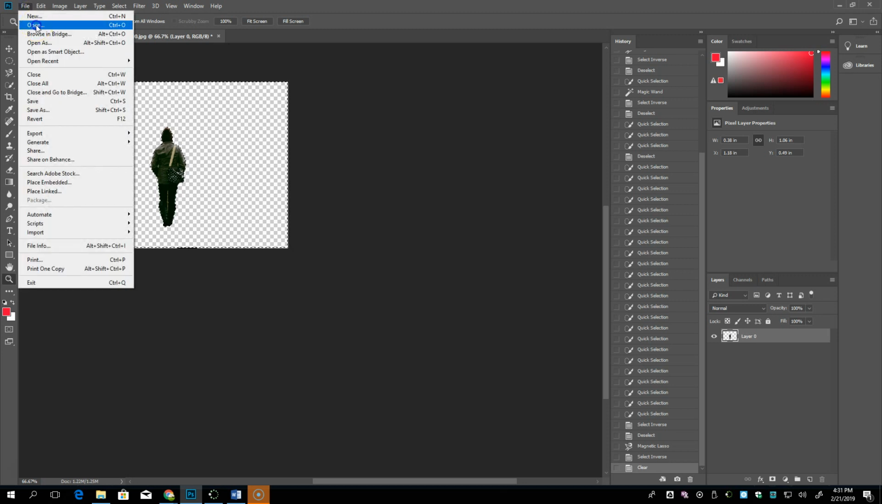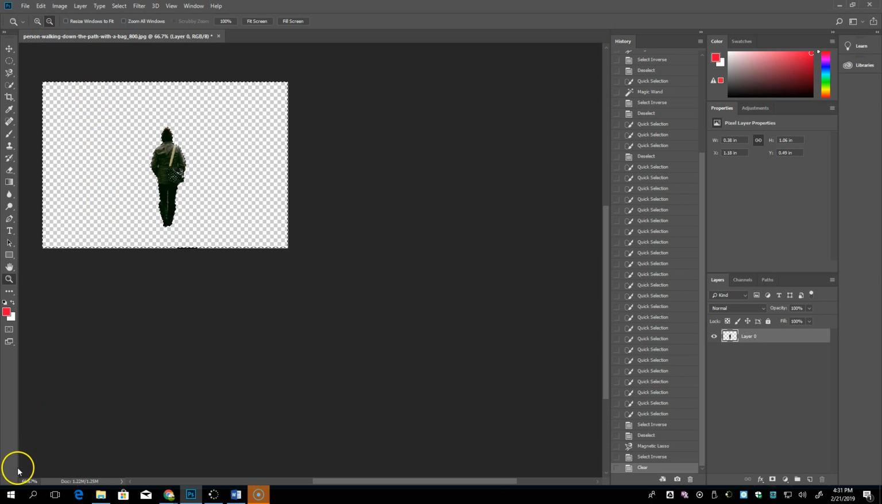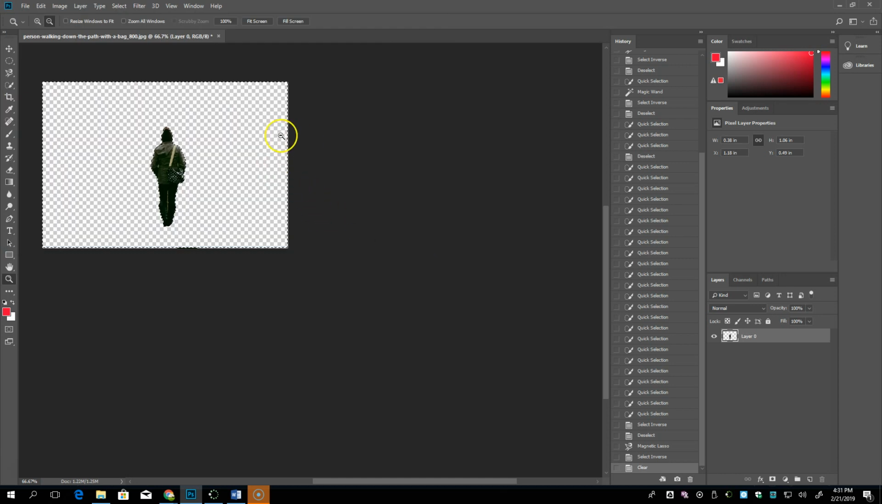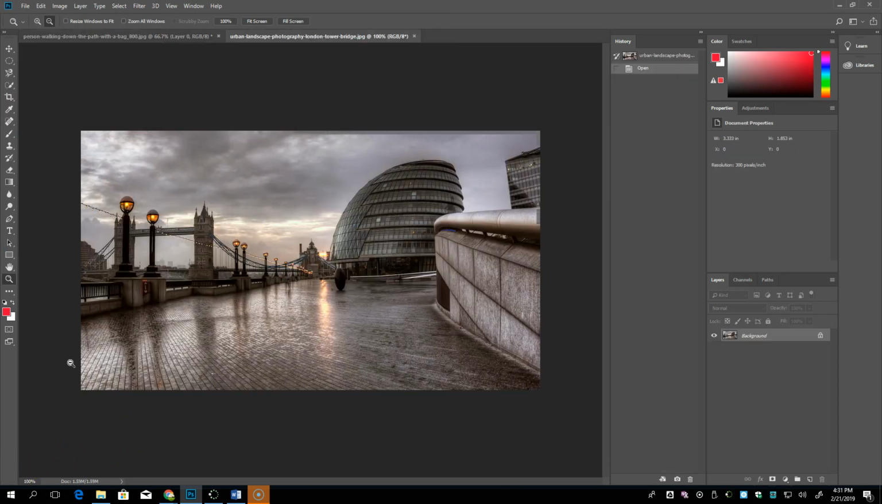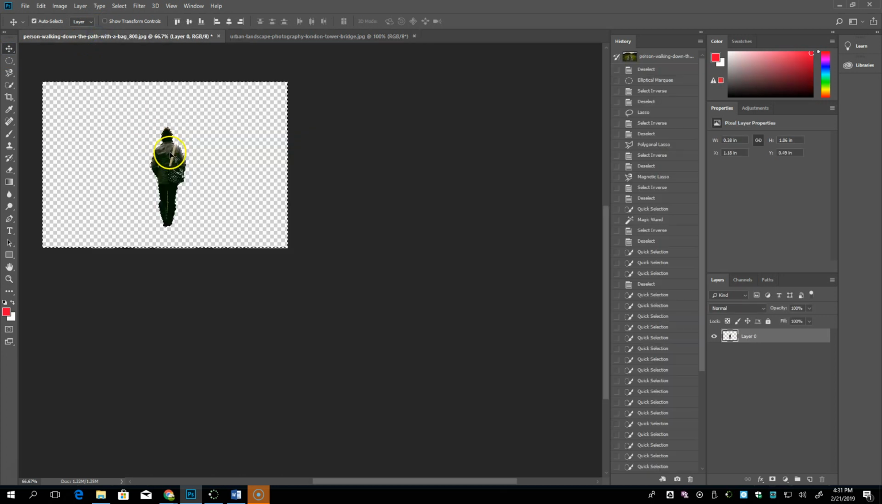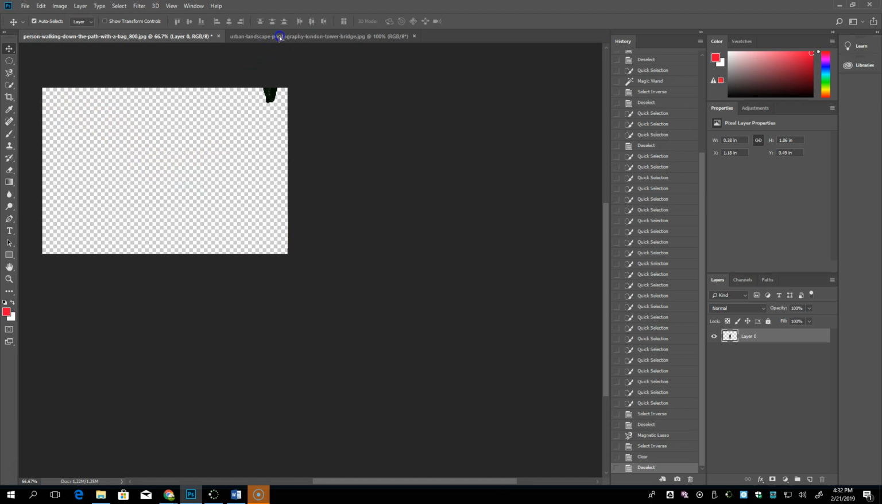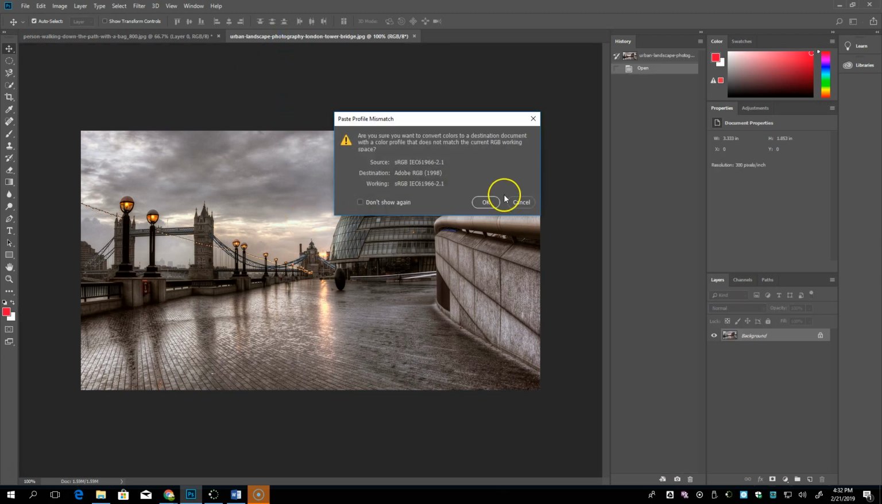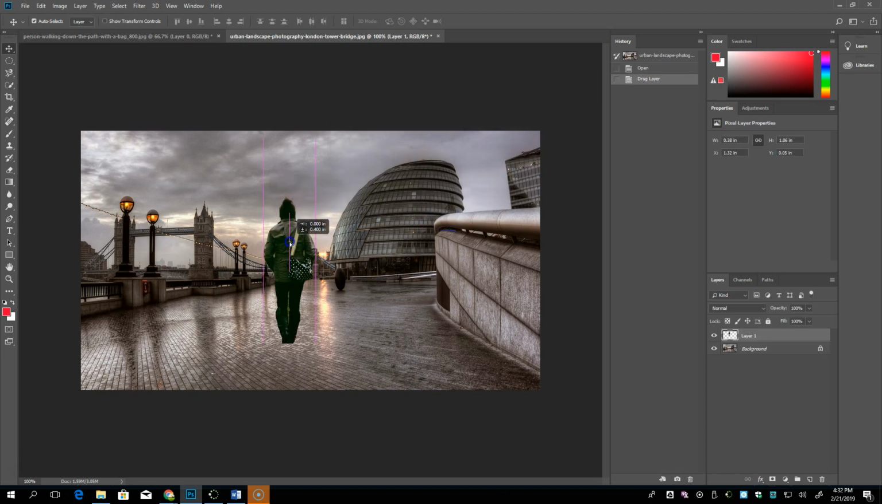So if we go up to File, Open, we can find that image of London and open that up in Photoshop. And so now you can see I have that image in my document. If I go back up to my person walking tab, I'm going to first click Control D to deselect my person, and then if I simply use my move tool and drag that up here into my landscape photo, I can place that person in the document, and now it looks as if they are walking here.